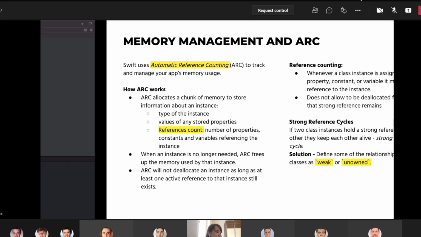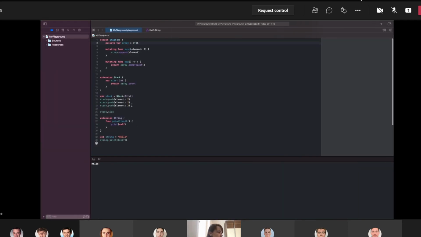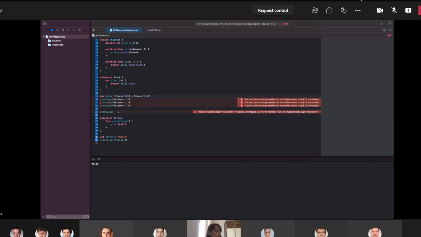So every time you create a variable, so for example, this instance has a reference count of 1, as long as this variable refers to it. But if we say that it's nullable, optional, sorry.